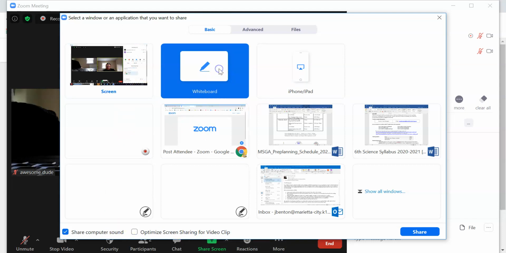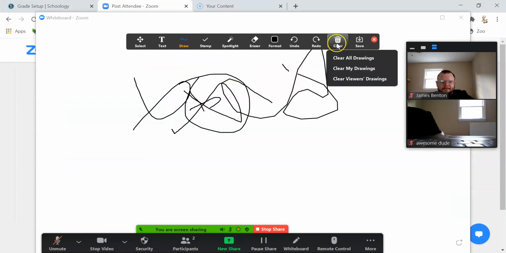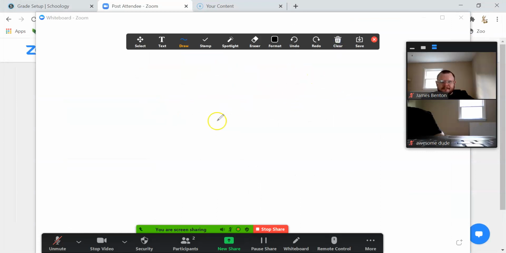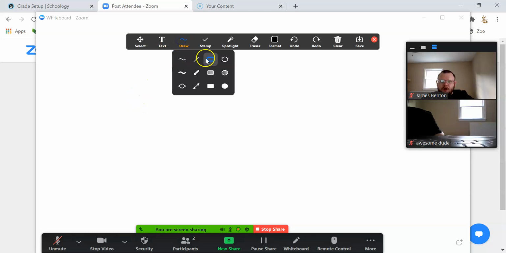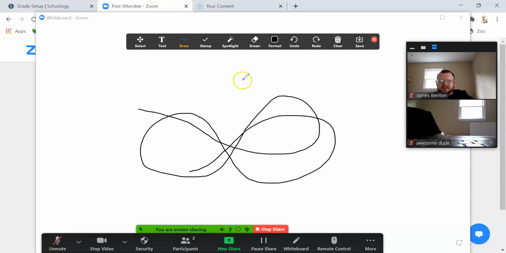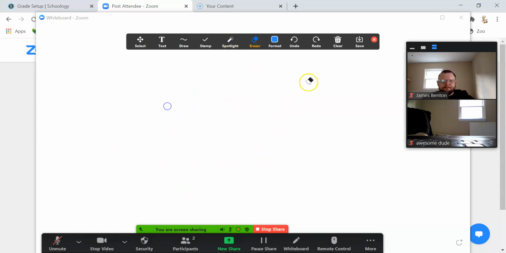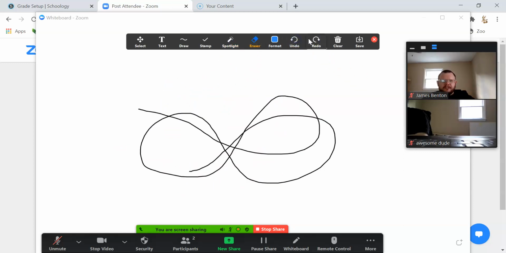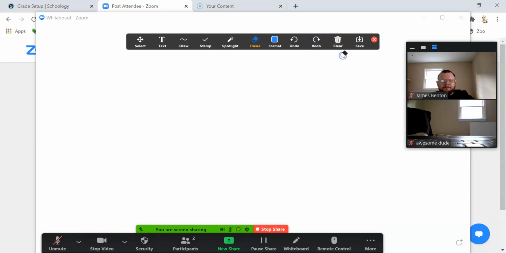This is the whiteboard feature that had everybody excited. I can clear all drawings. I can draw different shapes right there on the screen, and it appears on the student screen just like that. I can type text, messages I want them to have. I can do spotlight, kind of like, hey, everybody look over here. Eraser to erase things. Undo, redo, clear all.